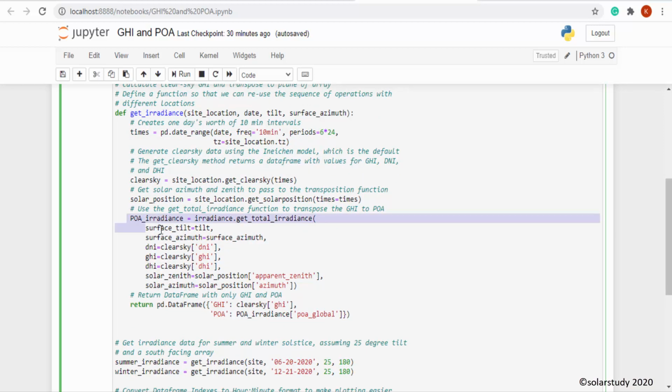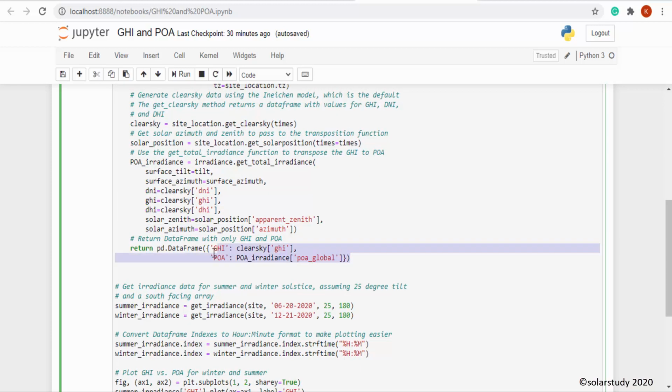Then we will calculate POA irradiance. Same thing, whatever we require. One is tilt angle, clear sky, which contains the DNI, GHI and DHI, that we are doing at the clear sky. Then we will put solar zenith angle. What is the solar position? What is the zenith position? That we will put here. Then similarly for the azimuth angle. So all will return to the particular data frame, that is using pandas. So I will get GHI for the clear sky and POA irradiance.